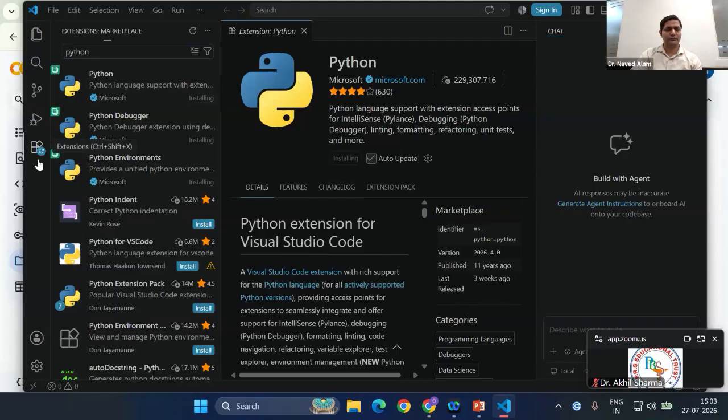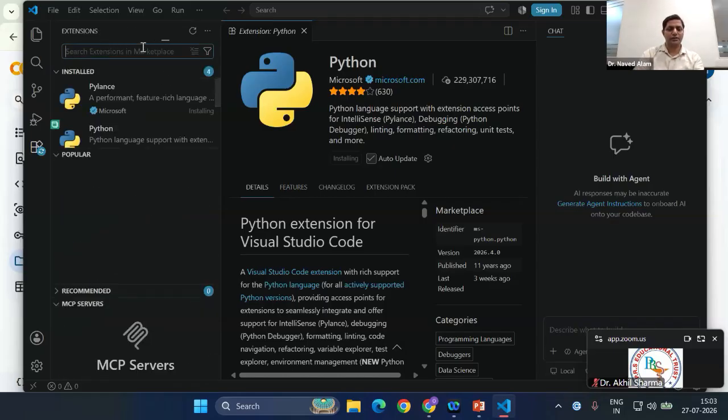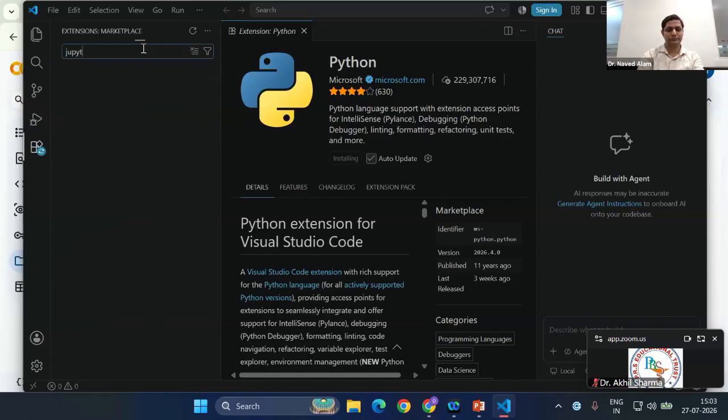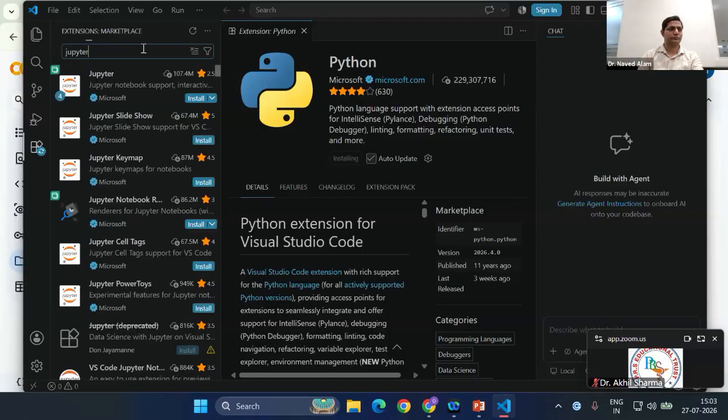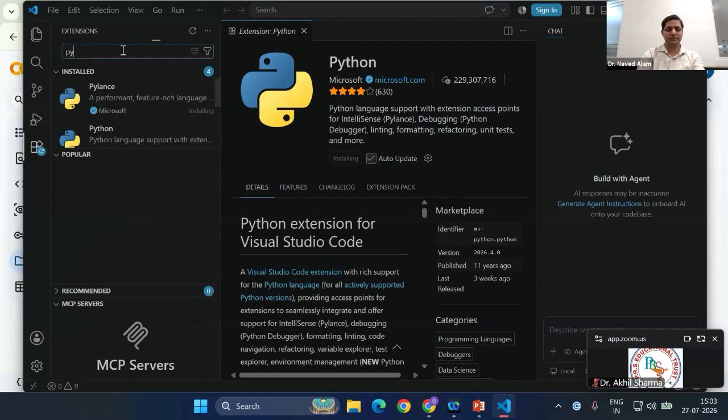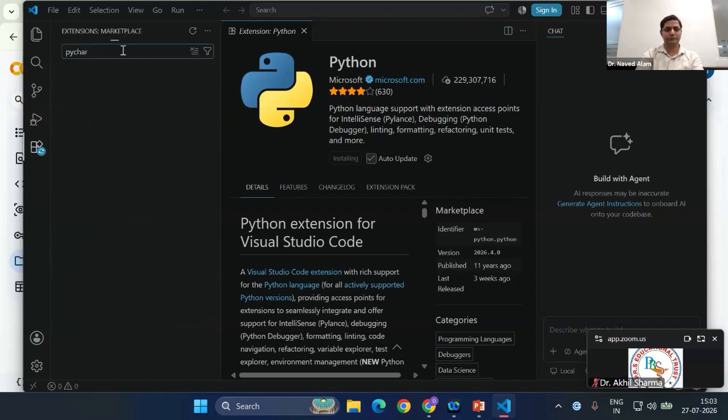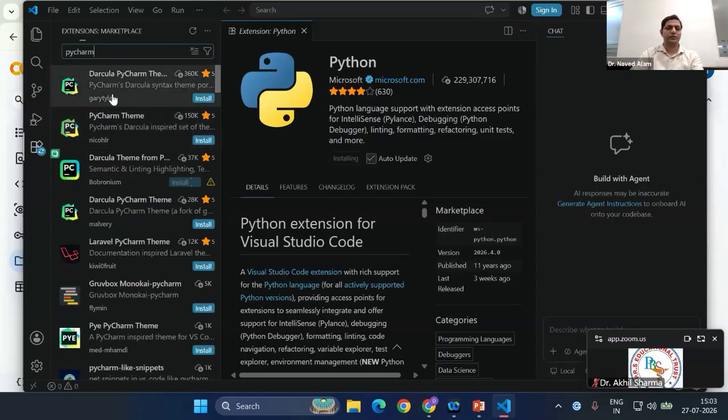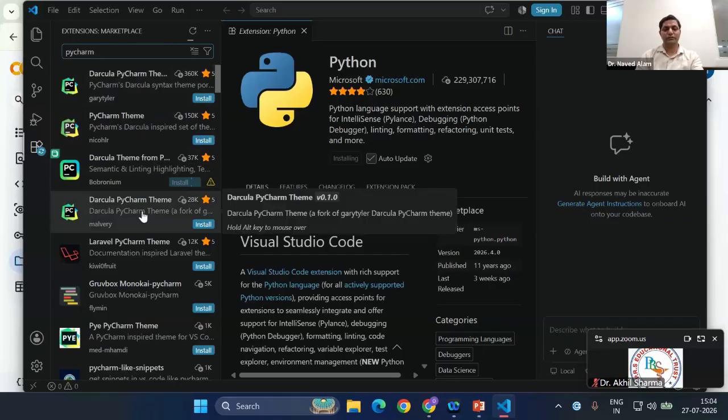So this is the way we can upload various extensions for the Python environment into VS Code, and Jupyter Notebook is also there. We can install the Jupyter Notebook extension also. And if somebody is working on PyCharm, they can use PyCharm also. So there are many environments that we can use for Python programming. Depending on the applications and the requirements, we can choose.